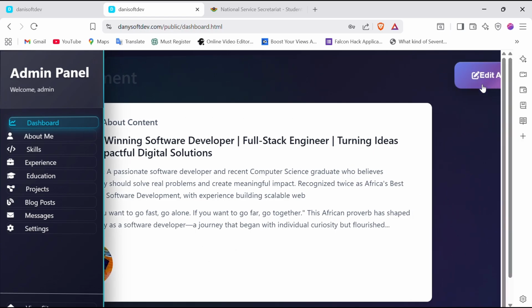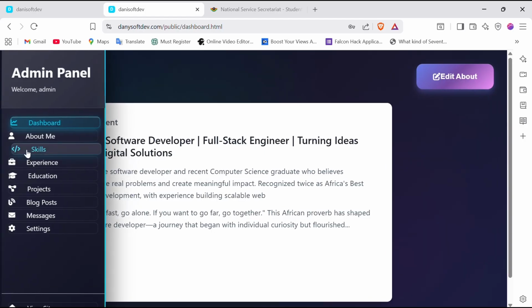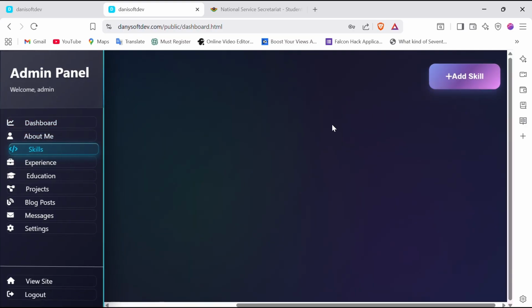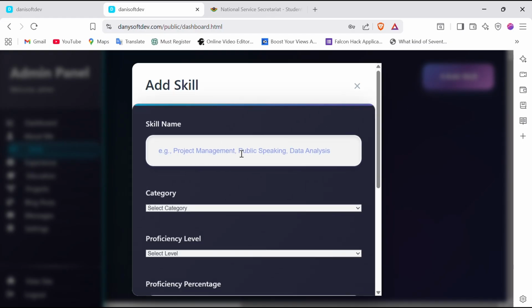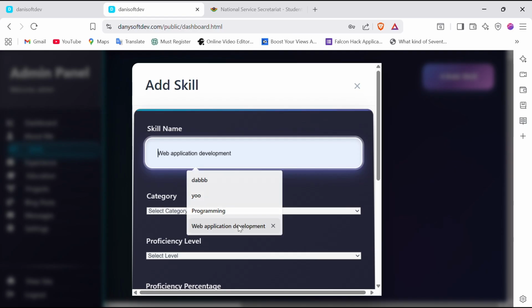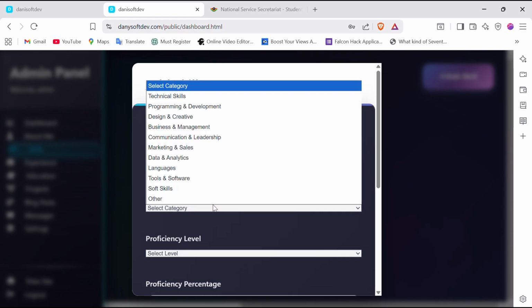Very beautiful. My website is a 3D website, so you're going to see a lot of colors blending with different colors, and a lot of animations and transitions, which make it so powerful. Let's go to the about me. You can edit the about me section, and once you click on save, it will save for you. We can also see the skills.